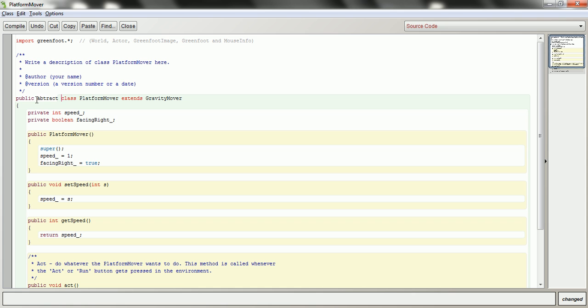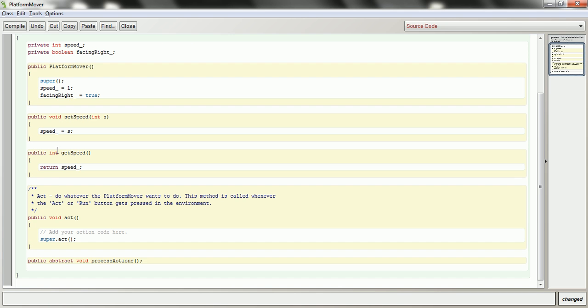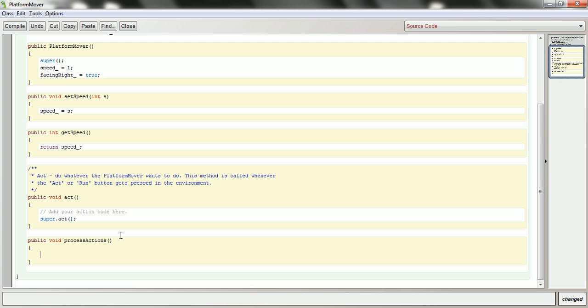But I might as well do this one with some default behavior here because, again, my inspiration for thinking about what this character would look like is that classic Nintendo platform mover. So I'm going to implement process actions, and basically I'm just going to use left, right, and up keys. That's all I'm going to make happen. So we'll check here if Greenfoot.isKeyDown, checking if the up key is down.